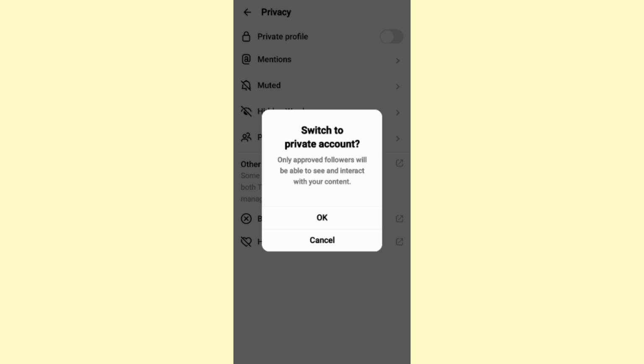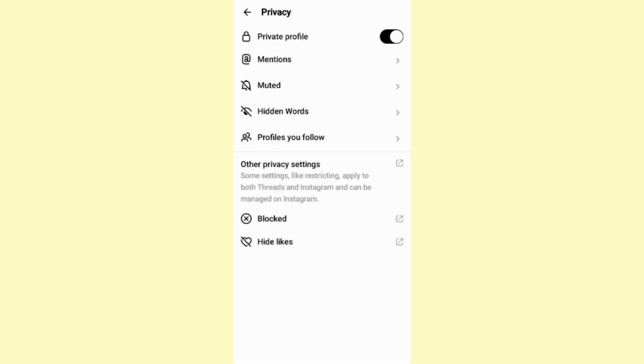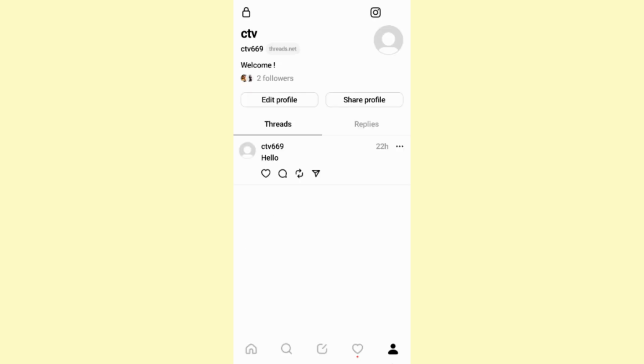So click on the toggle next to it to turn it on, and once you do that, you will get this confirmation box that tells you what will happen when you private your account. Click on OK to confirm, and once you do that, you will see that the toggle has been turned on, meaning that your profile has been changed from public to private.